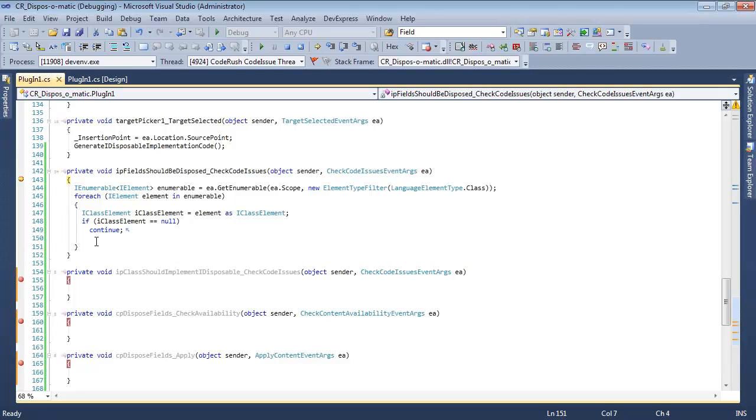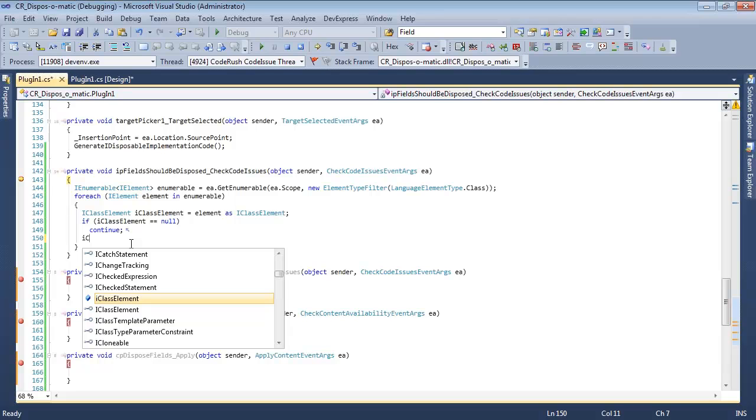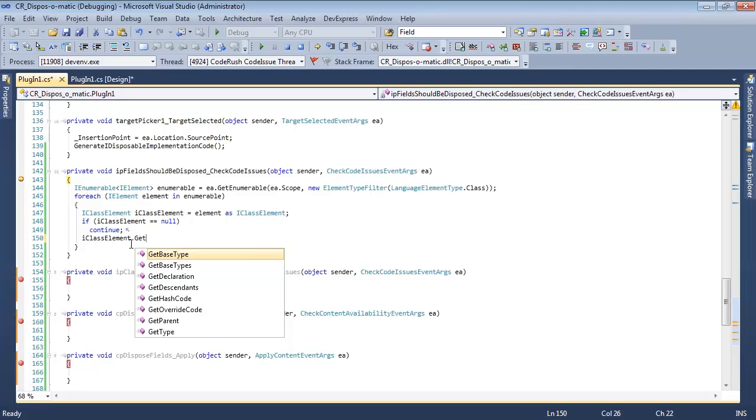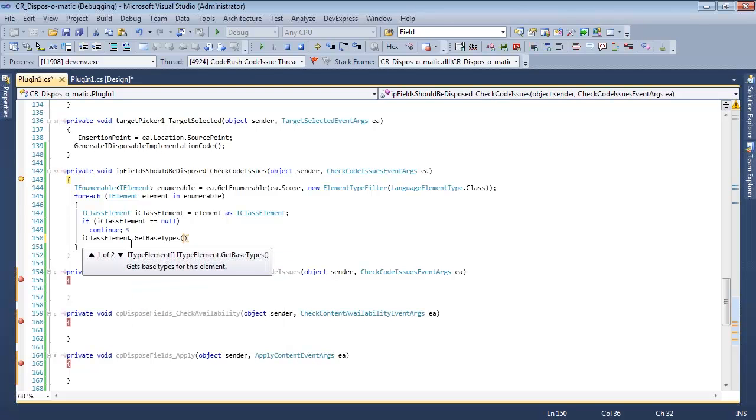Actually, let's do this. I guess the next thing we want to do is check to see if this class implements IDisposable. So what we want to do next is come in and say, let's go to iClassElement dot get base types. So this tells me all the types that this descends from or implements if it is an interface. And so we'll call get base types there, and let's declare that. So we have the base types, and then we will do a for each in here.